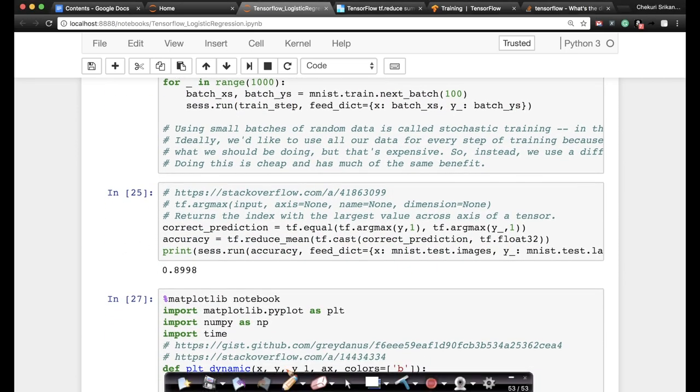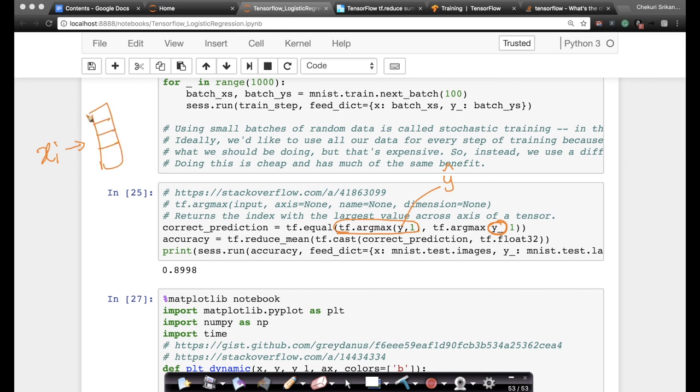Now you want to see how accurate you are. So I am saying tf.argmax(y, 1), because here y is my y hat. This y_ is the true y. Okay, let's assume given an xi, the true class label is actually 2, rest everything is 0. So I'm taking the maximum value of y_, which says 2.